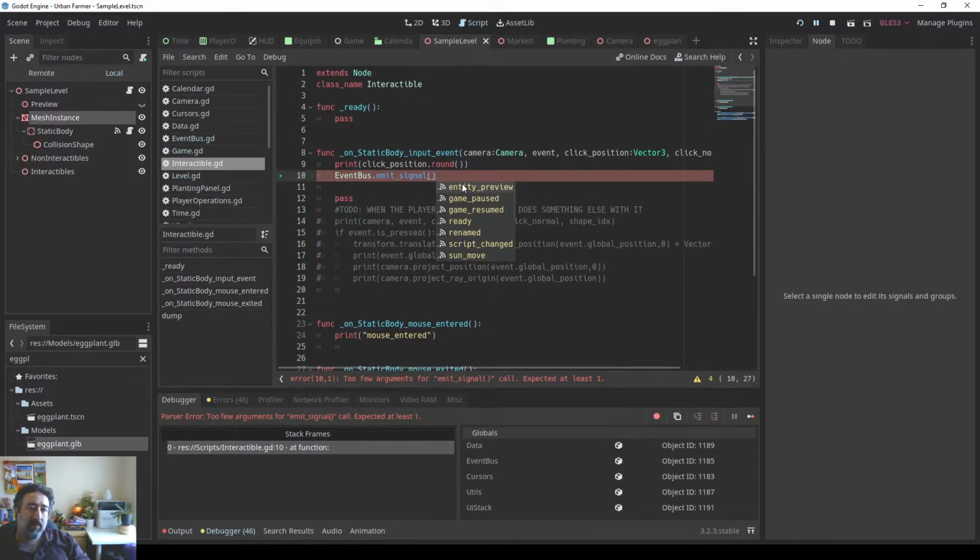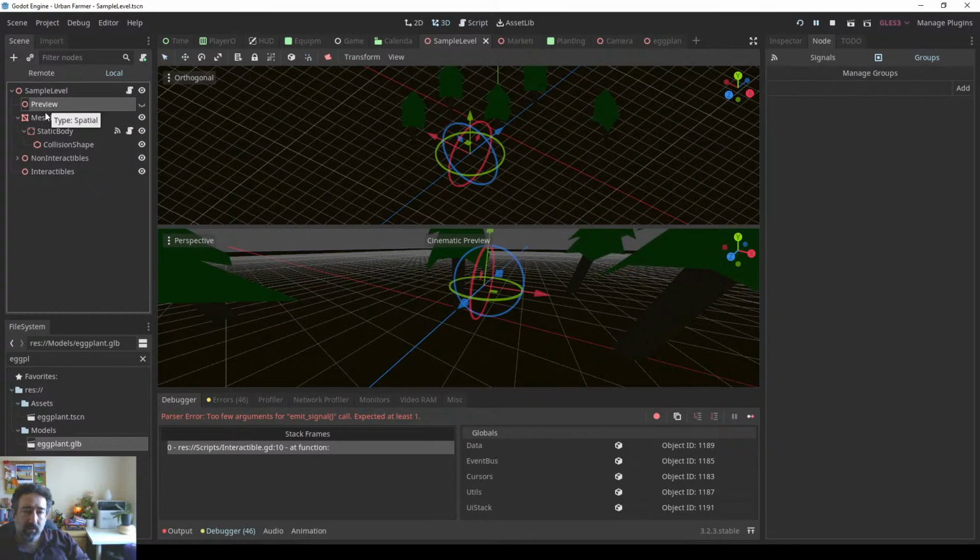And this thing now is going to take click position. Now preview should most likely have a script that is listening to that position change, so it could position its child to that position.